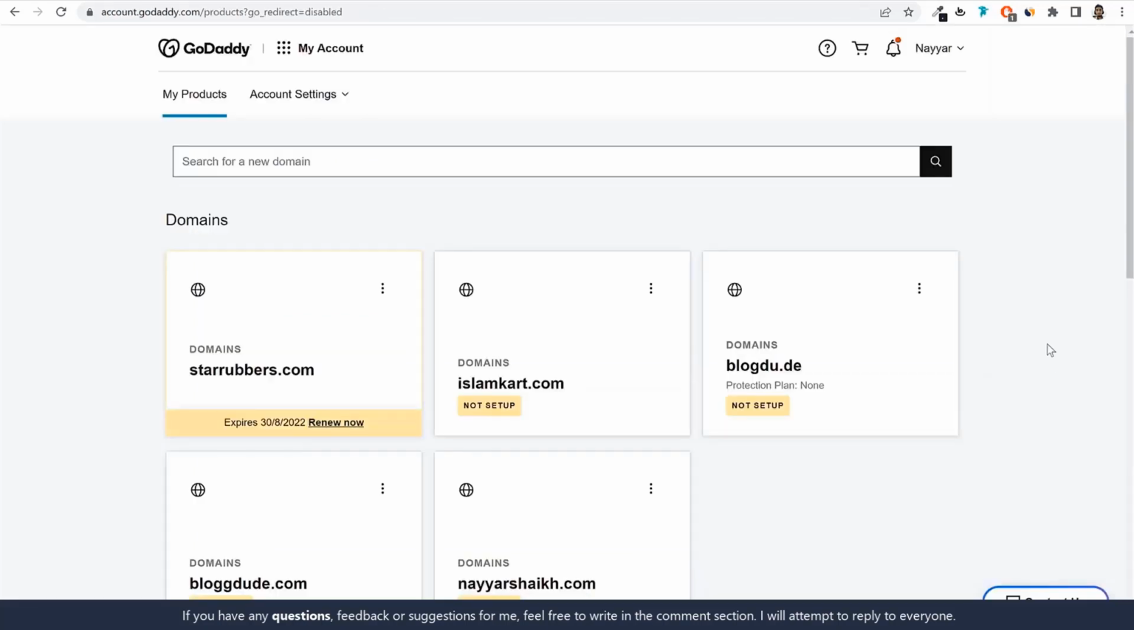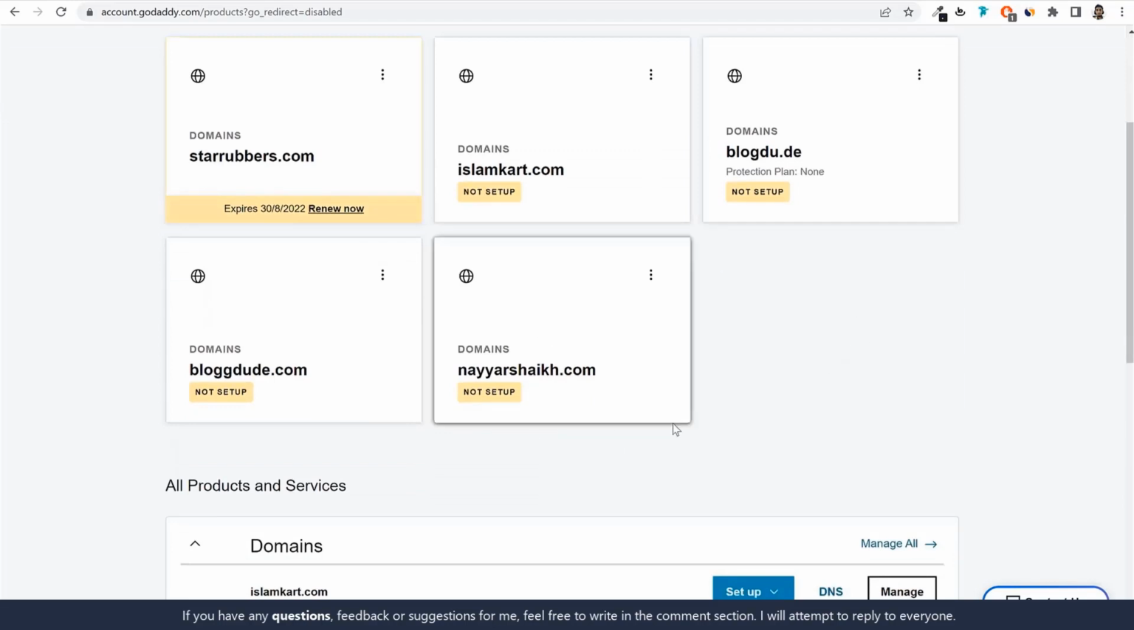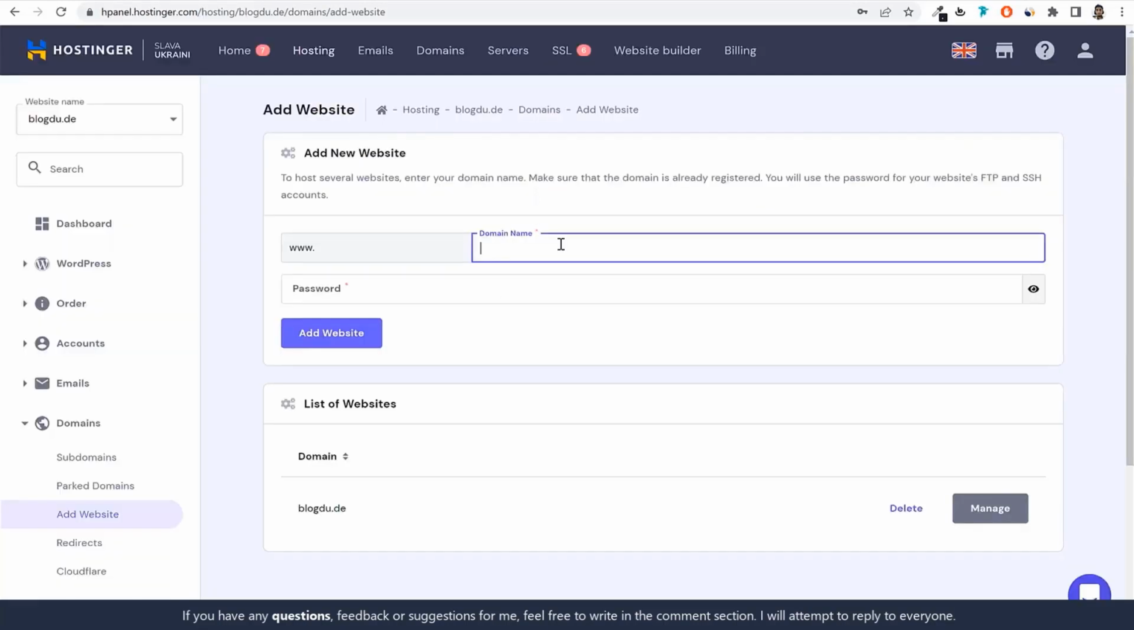Now I have some domain names registered on godaddy.com. So if I come over here, you can see a few domain names. Maybe I want to use this domain, nayashake.com. Or you can follow the same steps for GoDaddy, Namecheap, whatever domain name registrar you're using. Now you have to change the DNS name. So first of all, you have to copy the domain name, come over here, enter the domain name over here. I want to use this domain.